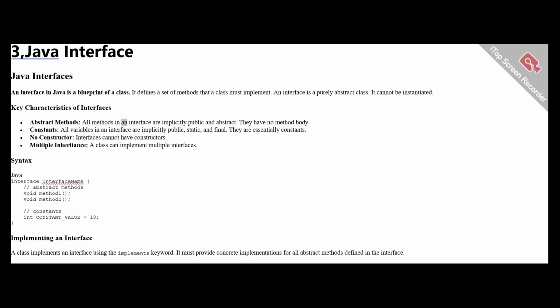Key characteristics of interfaces. Abstract methods: all methods in an interface are implicitly public and abstract. They have no method body. Constants: all variables in an interface are implicitly public, static, and final. They are essentially constants. No constructor: interfaces cannot have constructors. Multiple inheritance: a class can implement multiple interfaces.